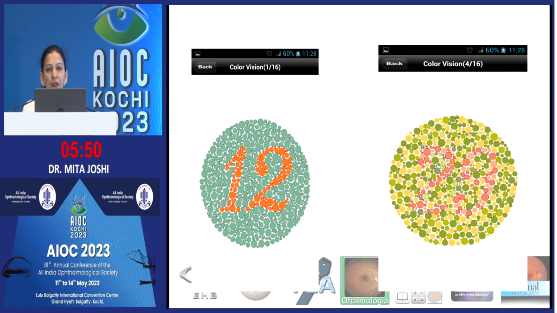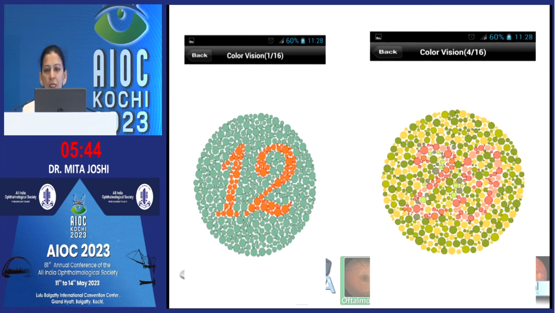The color vision, we all have our little black book, but sometimes the prints fade with time, and so you can use this to test your patients.